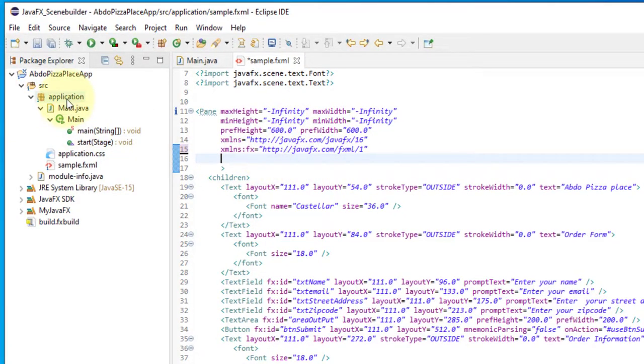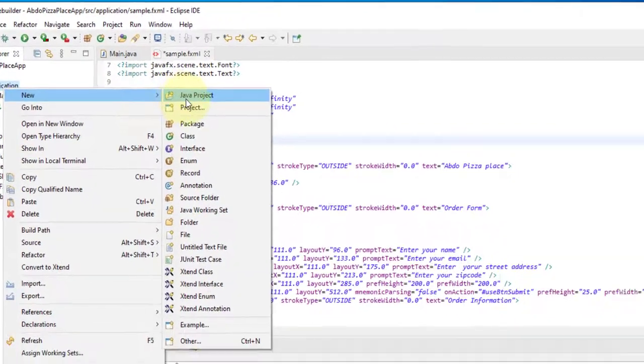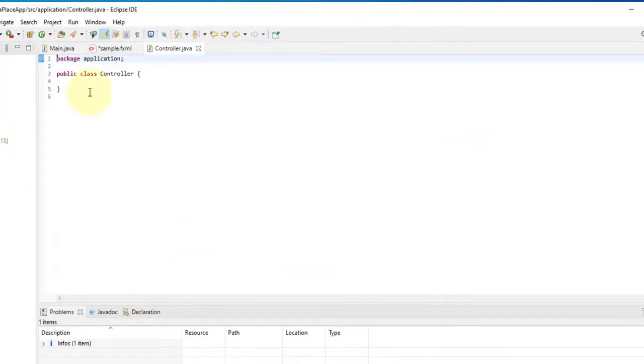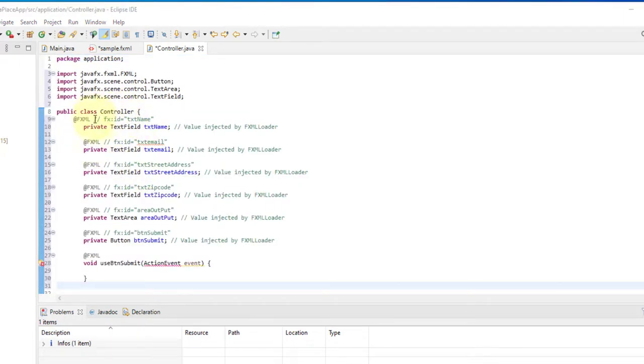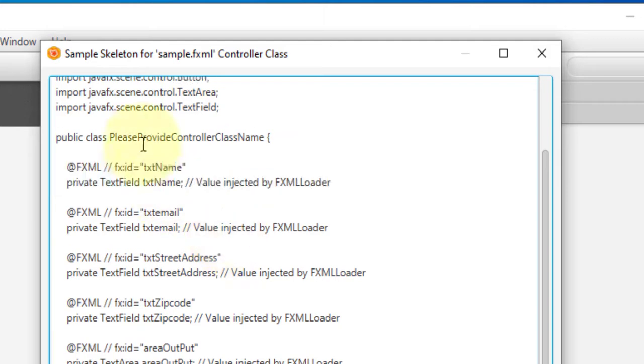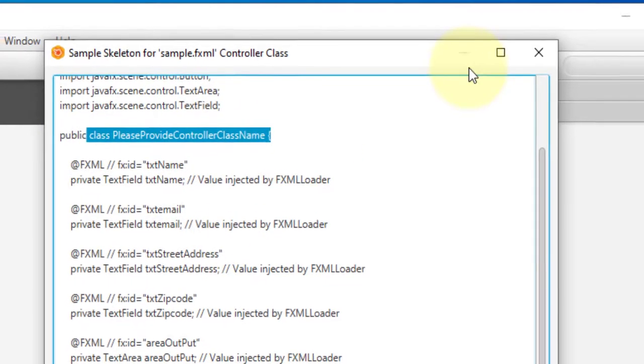So I'm going to right click on the application, New Class, and I'm going to name it controller. Click Finish. And here's our controller class. Now I'm going to paste the controller sample class that I have copied from SceneBuilder. Please note that I did not copy the name here. I used my own name. So if we go back and show you this, that's the proposed name, but I gave it my own name.